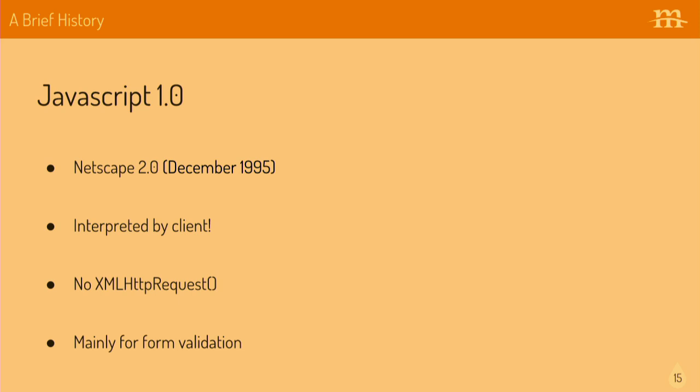JavaScript 1.0 was very limited in what you could actually do with it. There was no ability to make HTTP requests, so really you were limited to just what you had available to you in the browser. And mainly at that point it was used for basic types of form validation. For example, if you had a telephone field in a form, you could validate that it had the correct amount of numbers in it. More complex validation like unique username, for example, you couldn't do because, like I said, you couldn't make a request back to the server to check against a database or anything like that. So at that point, it was very limited.